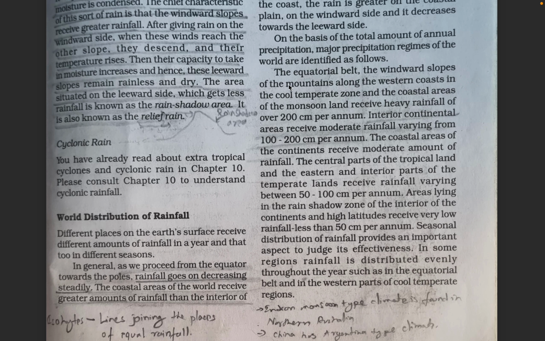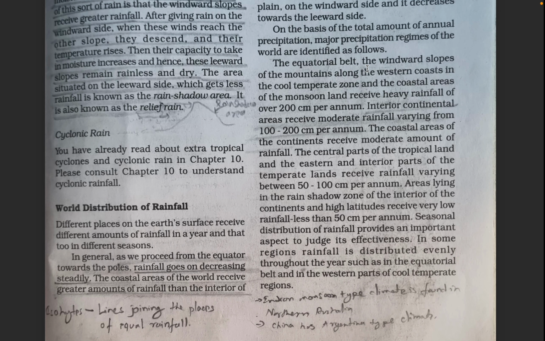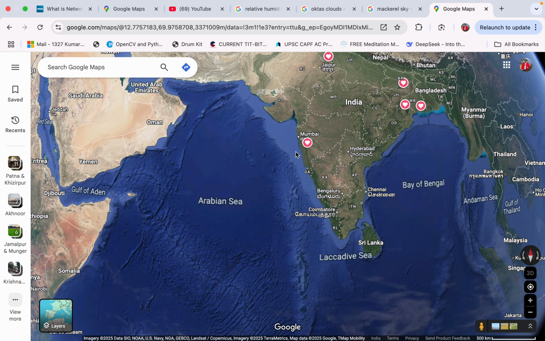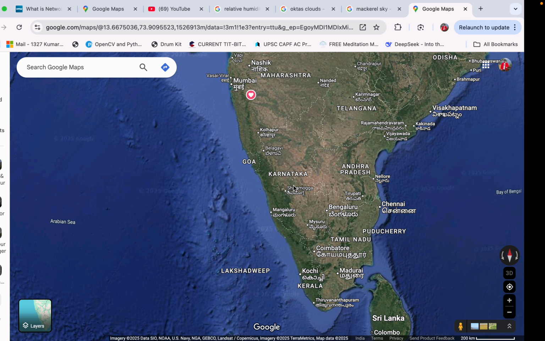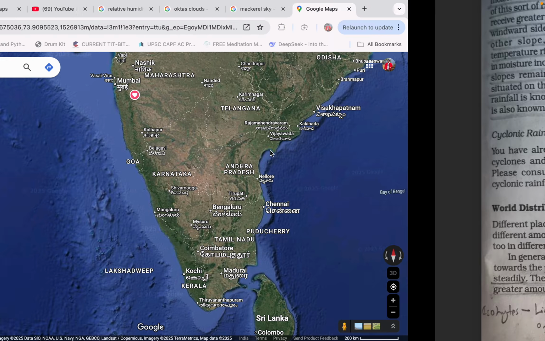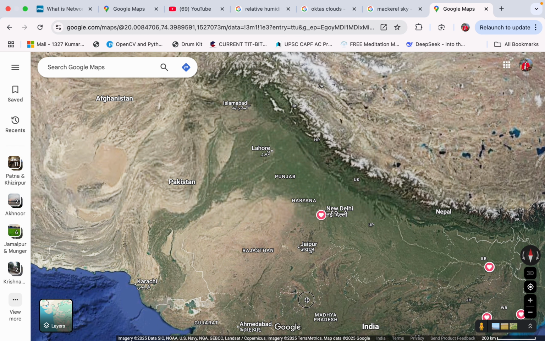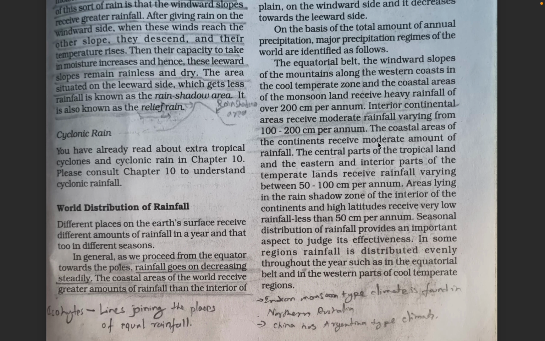Okay, the equatorial belt on the windward side of the mountain along the western coast is cool temperate and cushion. So on the equatorial belt, the windward slopes of the mountains, for example, this area, the Western Ghat, receive more than 200 centimeters of annual rainfall, while the interior continents, that is these areas of India, of our country, receive 100 to 200 centimeters of rain. The coastal areas receive a moderate amount of rainfall.